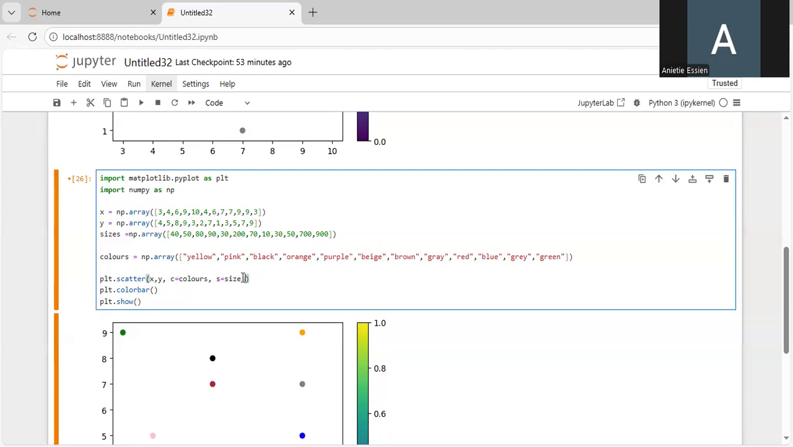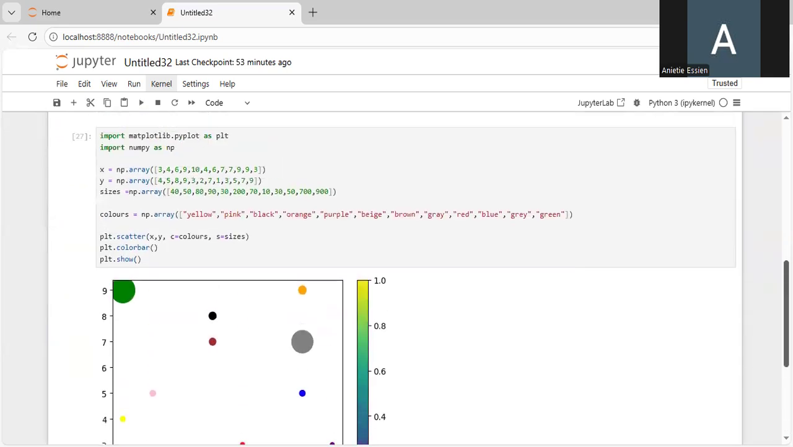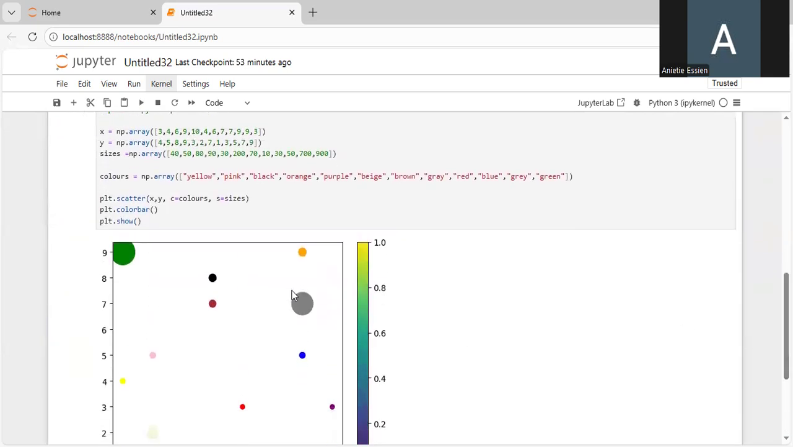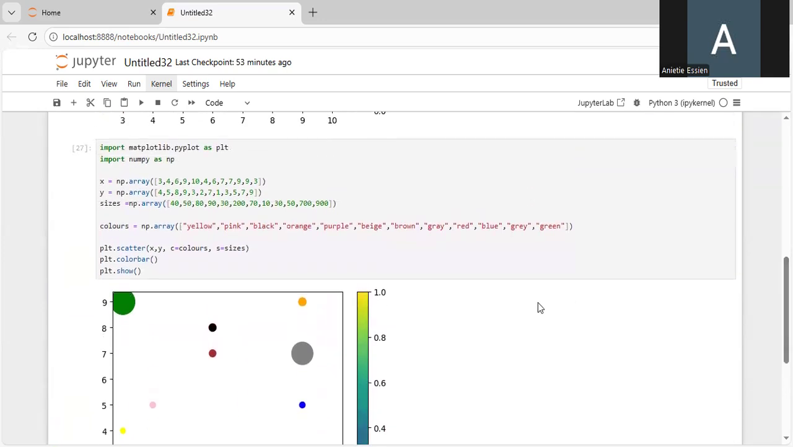s equals sizes. Now these are arguments in the scatter plot: x, y, c equals the color, and s equals the sizes. Now you can see the colors. You can see those that are big, like 900, 700, and those of 200. So you can also use the size as an argument.